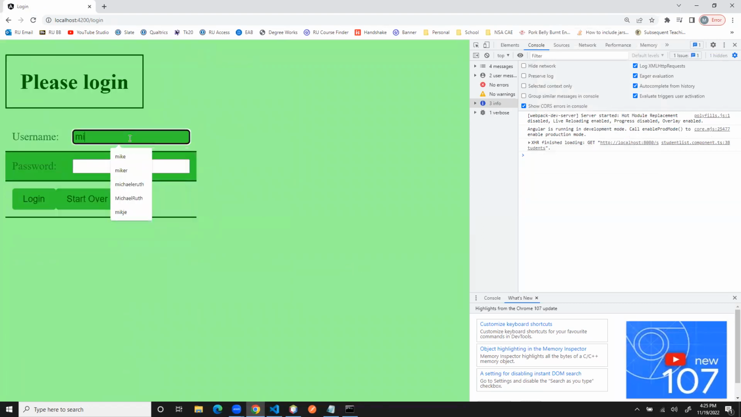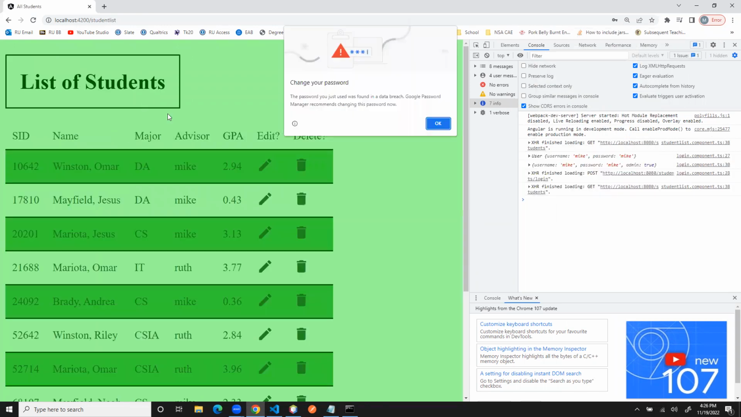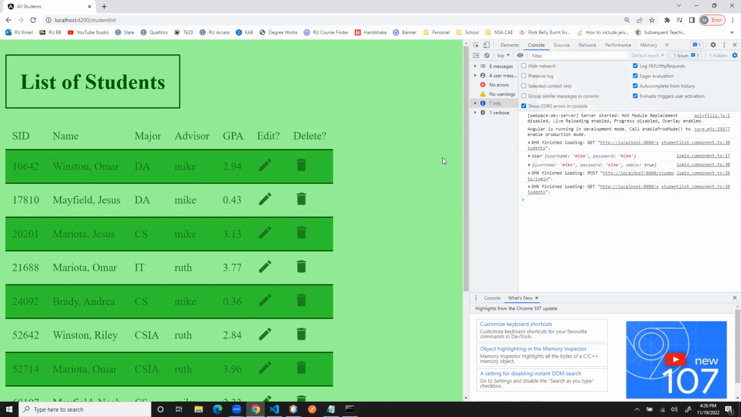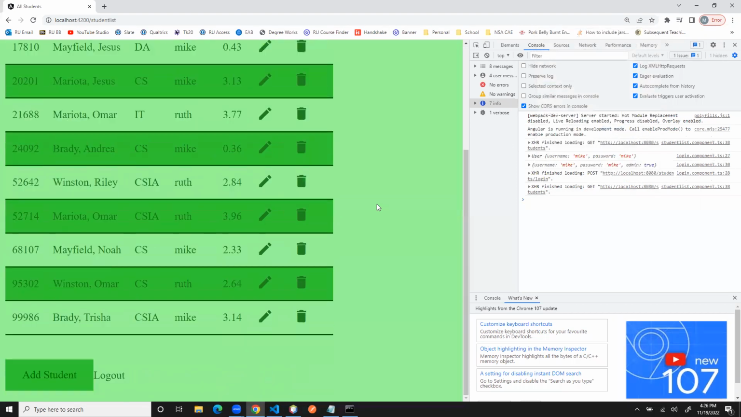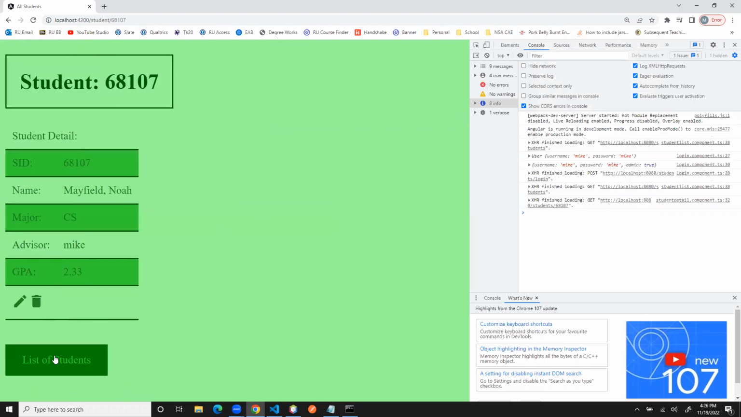So now I'm going to log in as Mike. And it keeps saying change your password because the password's too simple, and then it tries to save it. I don't really care. I don't want to save it, right? But now when I go to detail, we see the advisor for this guy, and if I logged in as Ruth, he wouldn't see it, right?